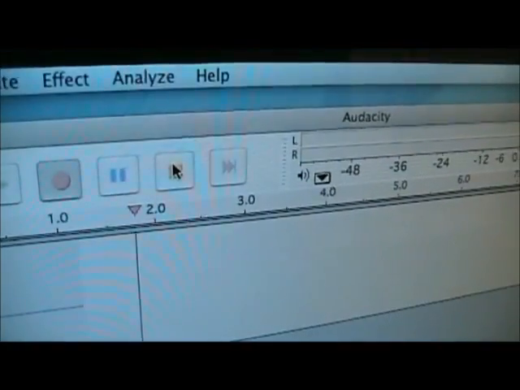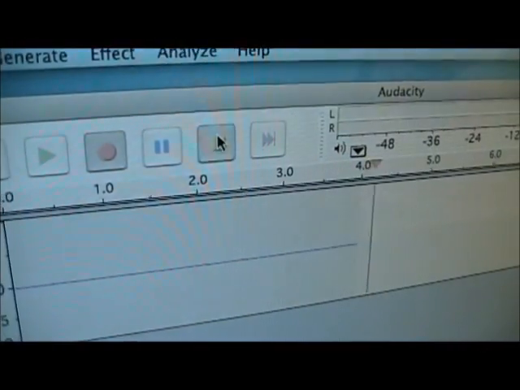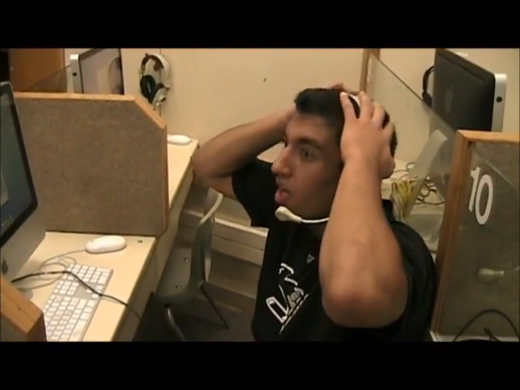Alright class, your audio section has ended. Please click pause on Audacity. Now remember kids, click pause, not stop. Wait, pause? I clicked stop. No.